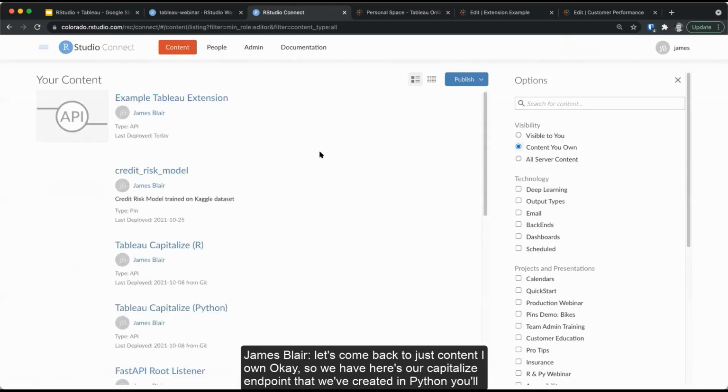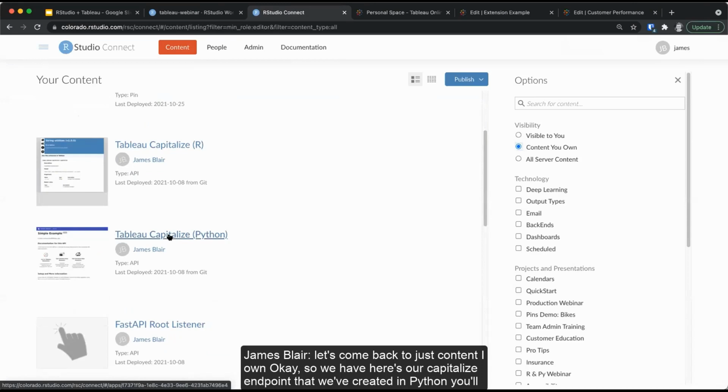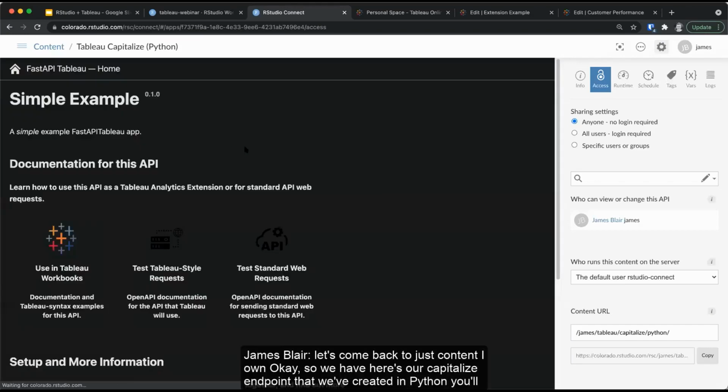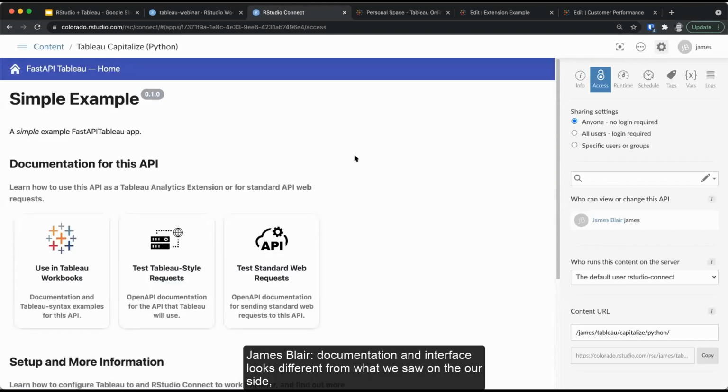Let's come back to content. Okay, here's our capitalized endpoint that we've created in Python. You'll notice when this pulls open that this documentation and interface looks different from what we saw on the R side. The goal is that those two packages, Plumber Tableau and FastAPI Tableau, are going to converge as we continue to iterate on them. As it so happens, the way that we went through our development cycle, the R package was developed first, the Python package second. We introduced some new things into the Python package that we're now working on porting back into the R package, and those changes will be made in the near future.